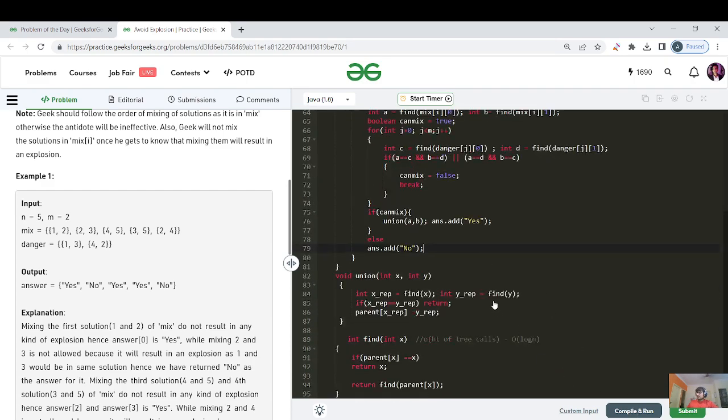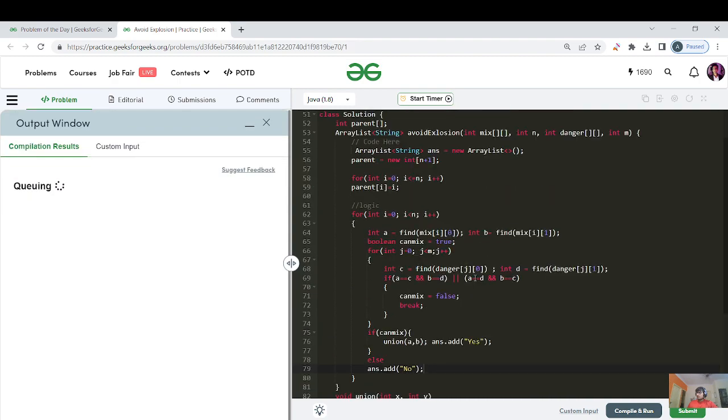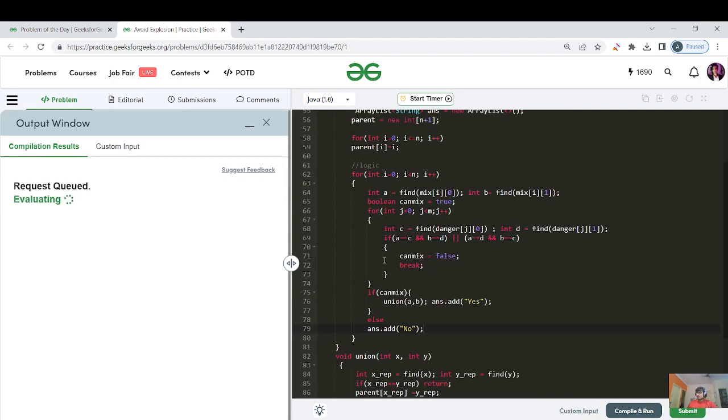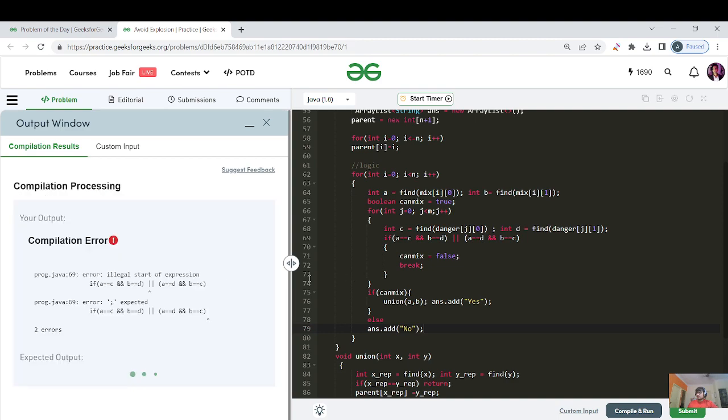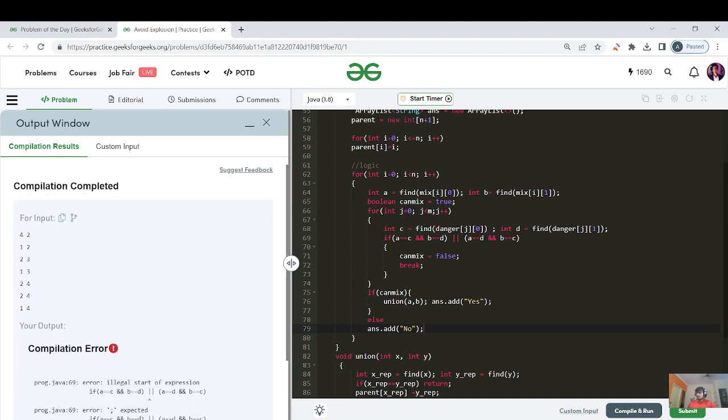So let us compile and run this solution, and let us see that if there are no syntactical errors as well. So okay, there are some syntactical errors, let me resolve that for you.